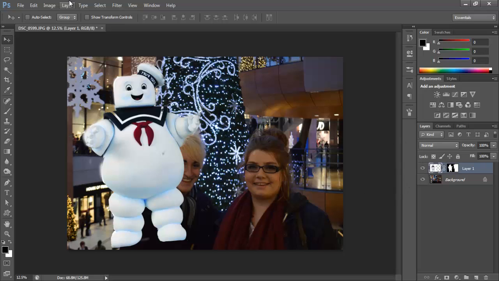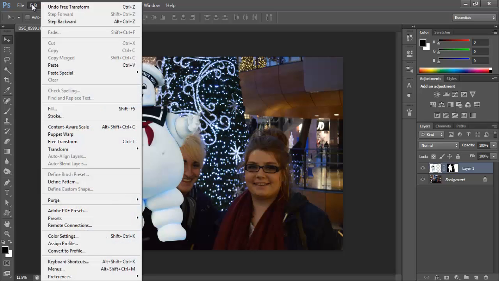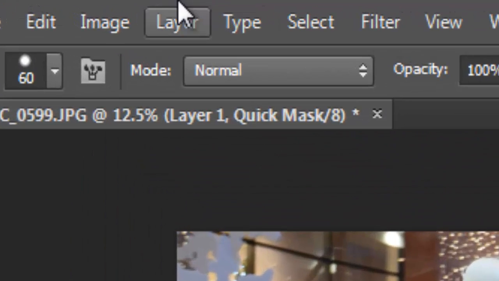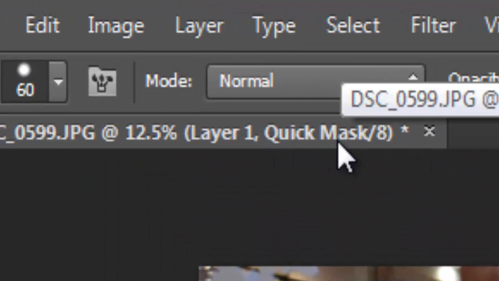So now I can teach you a new tool. The Quickmask tool. Right, so if you press Q, you're in a tool called the Quickmask tool. It says it up here. This is how you know that you're in Quickmask.